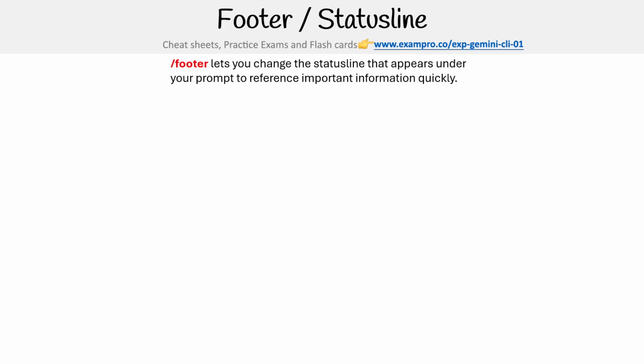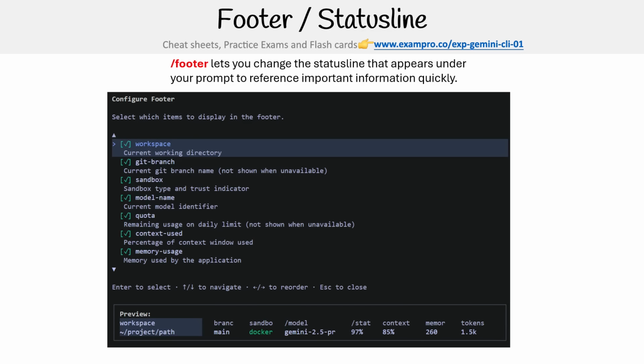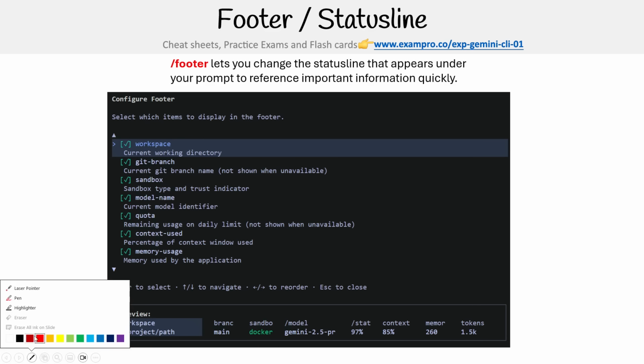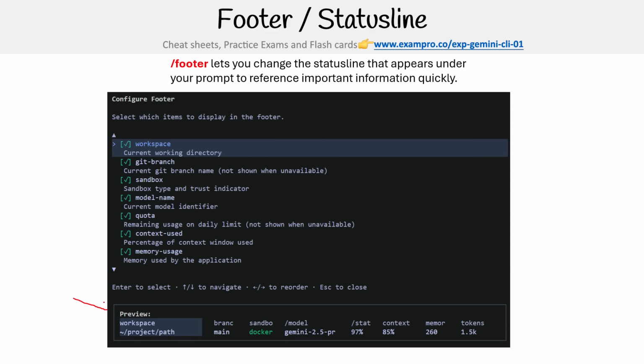We are taking a look at the footer command, which lets you change the status line that appears under your prompt to reference important information quickly. So it is this thing down below here. All of the providers call it the status line. For whatever reason, Google decided to call it footer, and then they had to say, oh, it's also the status line to make sense. I wish they would just stick with the name that everyone else is going with.